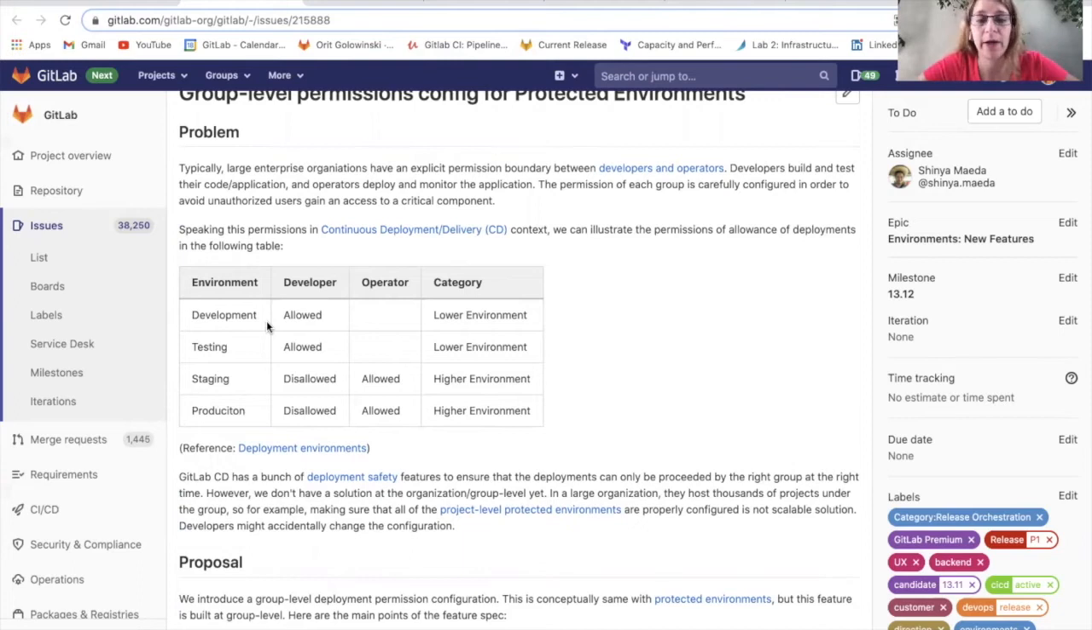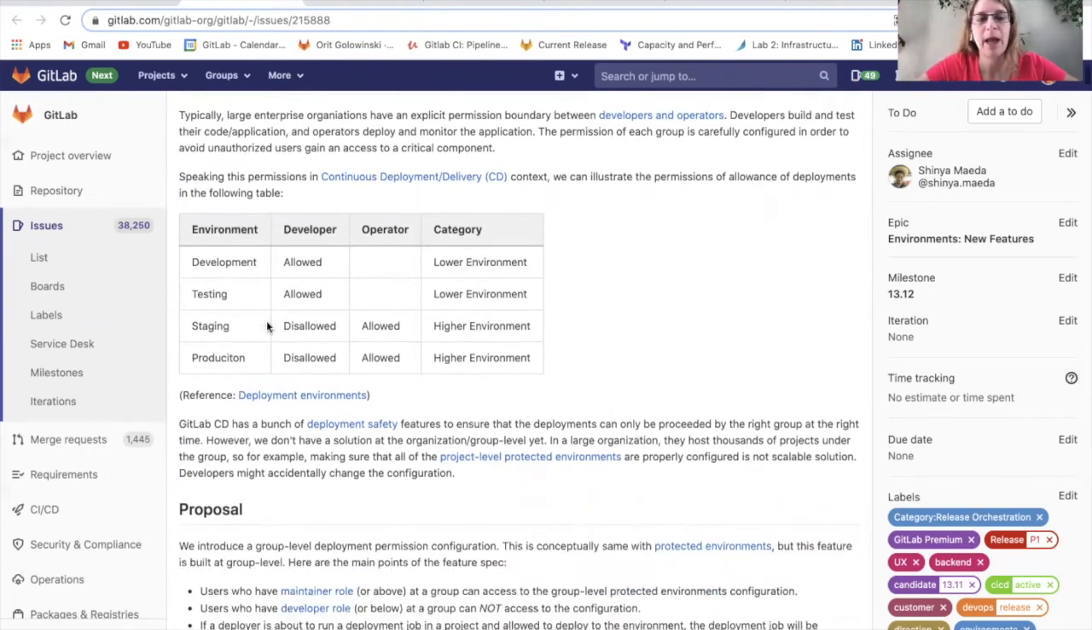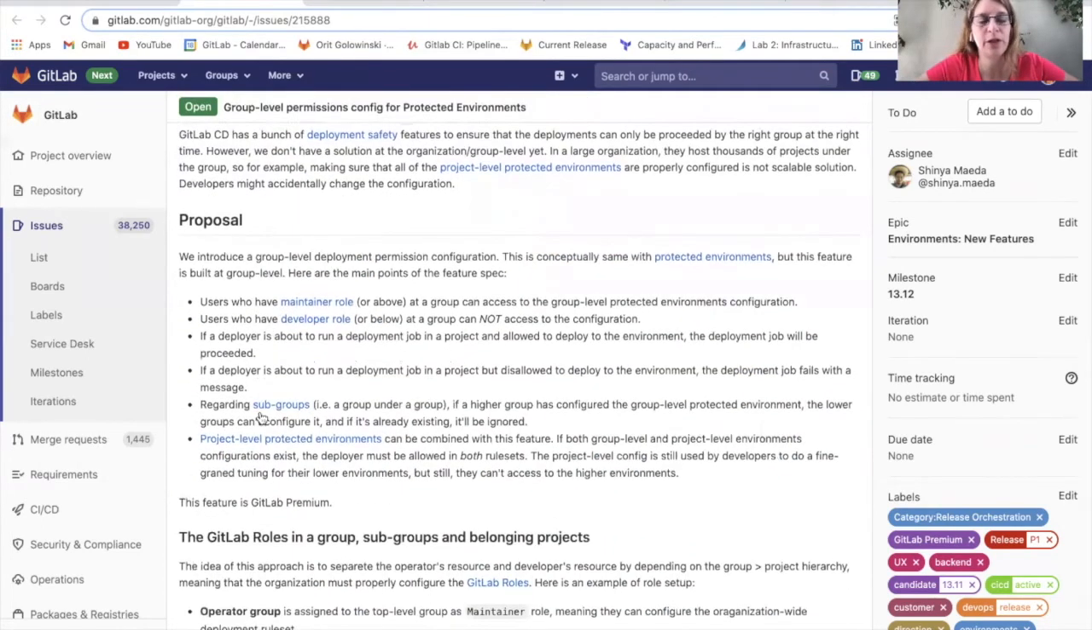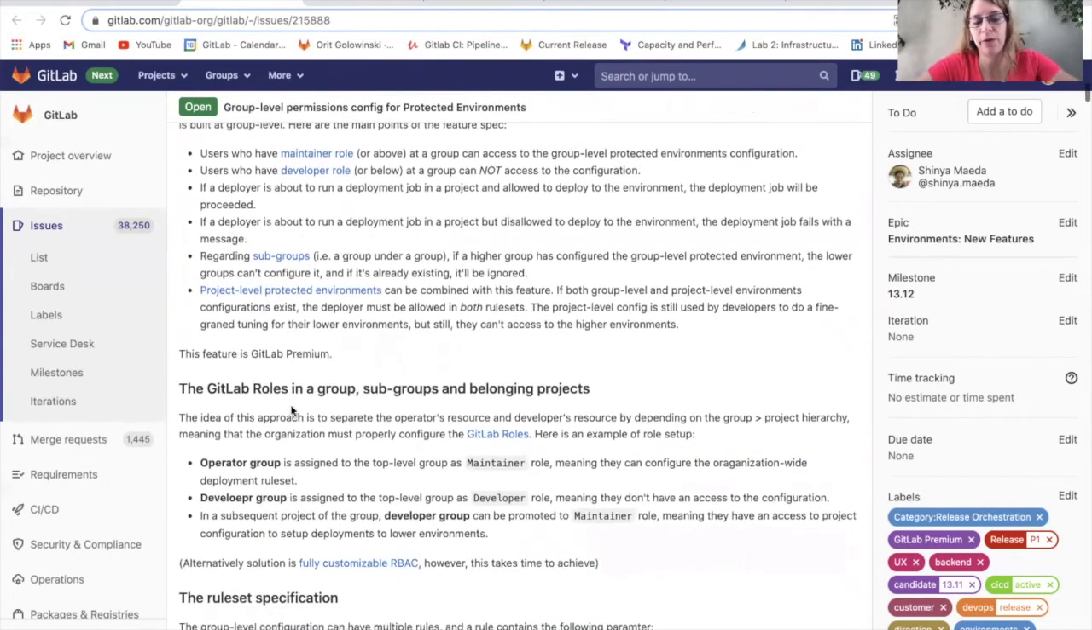In organizations where there are lots and lots of projects, project level protected environments is just not sufficient enough. It's really hard to add specific permissions for every single project. So the idea of group level permissions allows you to consolidate different projects under a specific group and allows you to give different permissions to that specific group, whether it be a maintainer role for that group, a developer role, and so on, or you can explicitly give someone permissions to deploy to that environment.